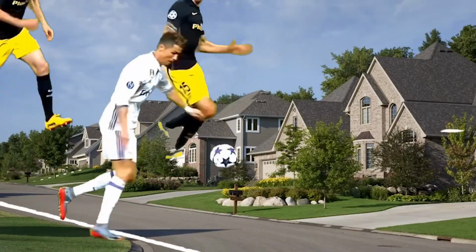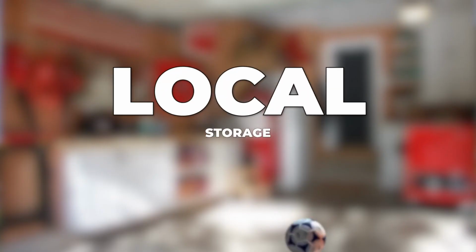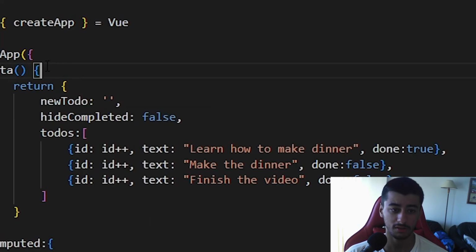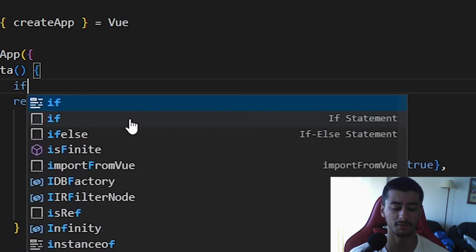So the only thing that's actually missing is the part where you store everything in the local storage. So in this video, no, I'm just joking. We are just going to come here to the data. Between the data and the return, we are going to add an if condition.